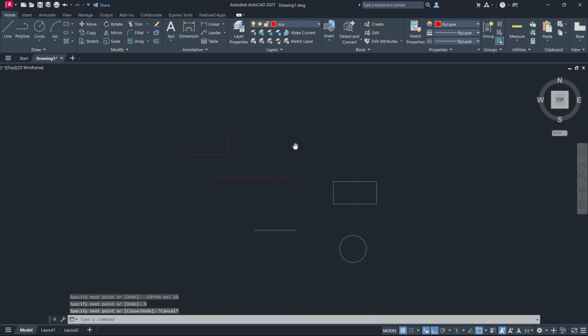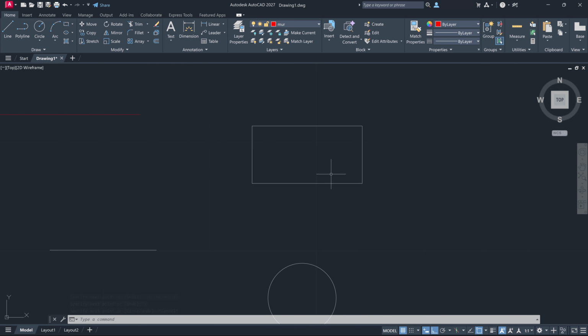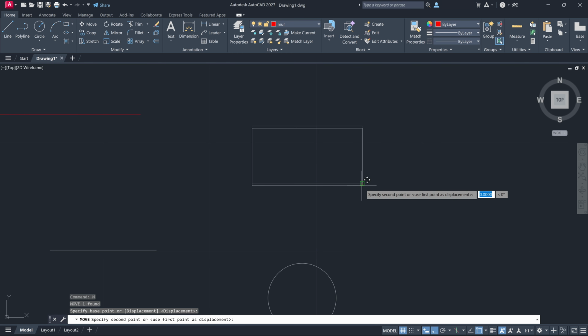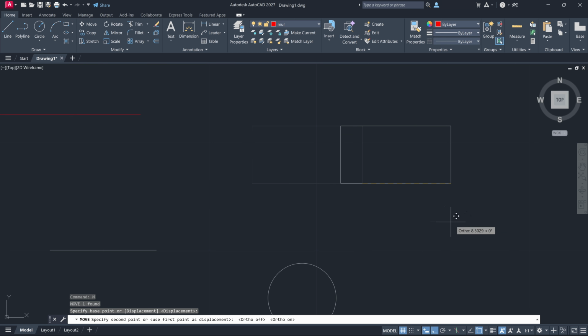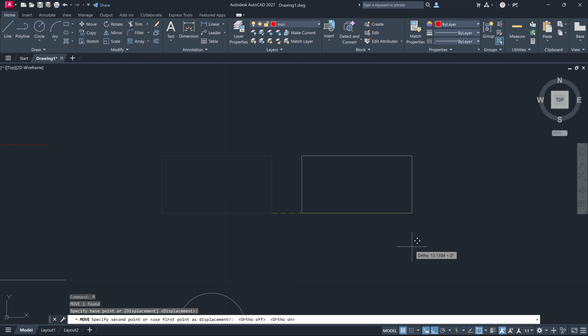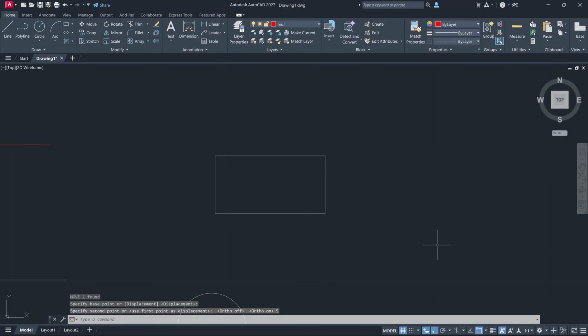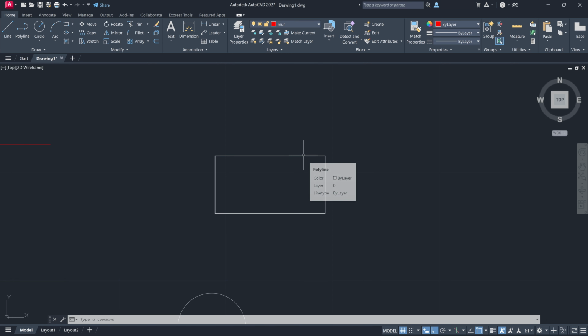Ortho is not only useful for drawing lines, it is also useful with editing commands. Let's say you want to move this rectangle straight to the right. Select the rectangle, type M and press enter. Pick a base point. Turn your Ortho on by pressing F8. Move your cursor to the right. Now, type a distance like 5 units and press enter. Ortho moves the rectangle straight 5 units to the right. This is much better than moving by eye. So remember, Ortho helps you to move objects in a straight direction.